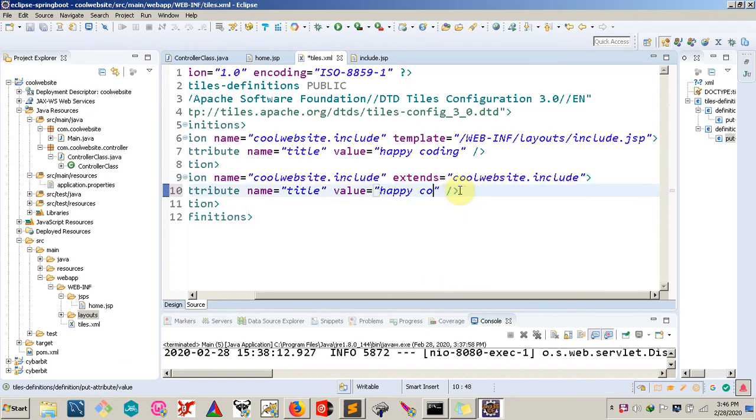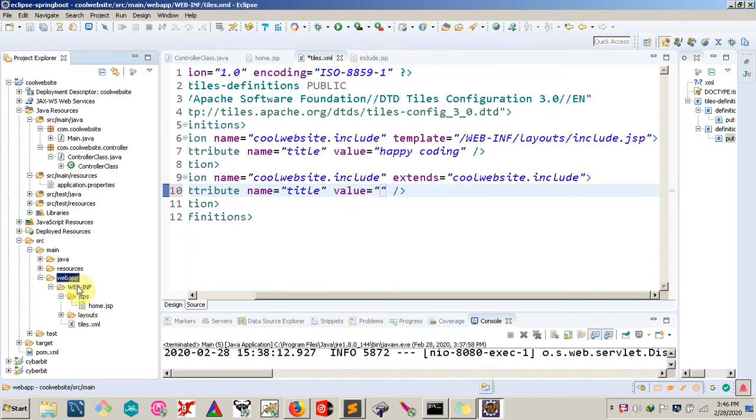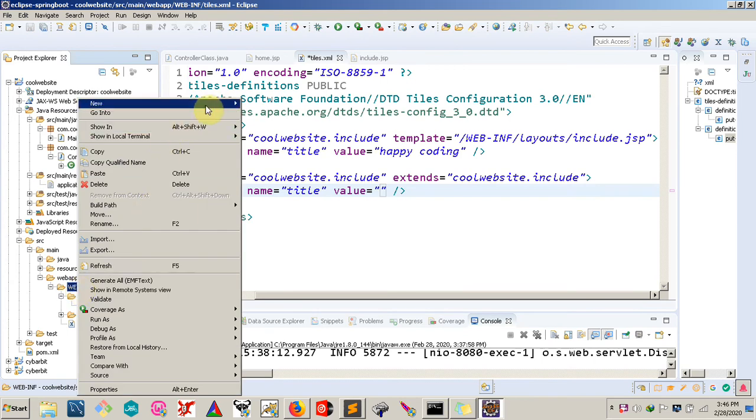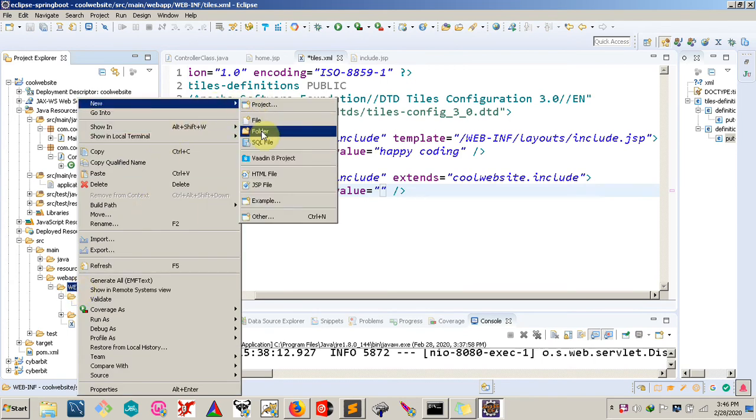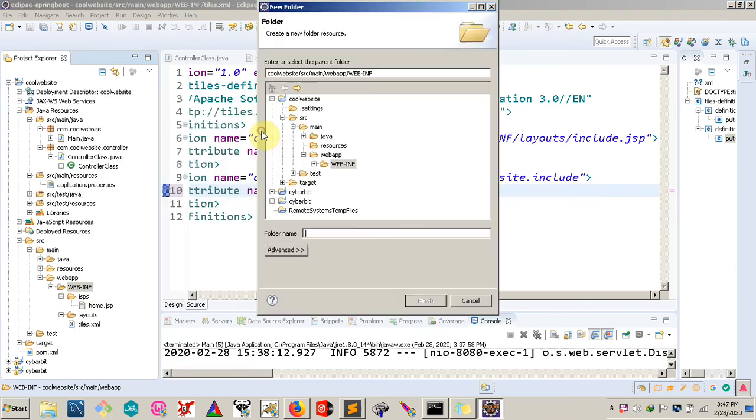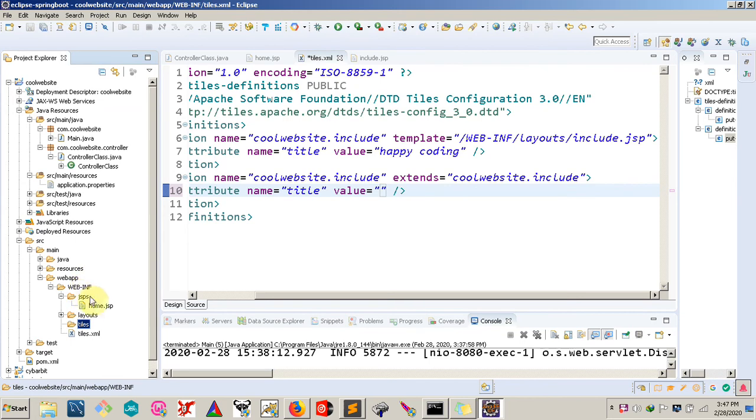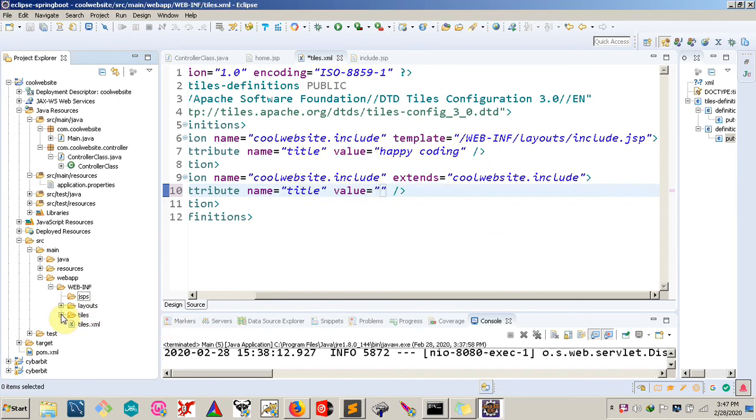So the value here, we need to create another folder inside our WEB-INF, which I will call tiles. Now tiles will be housing all the JSP files I'll be creating. So let me just create a folder, finish, and I'll just grab this home.jsp that we had last time and drag it inside my tiles, and so there it is.